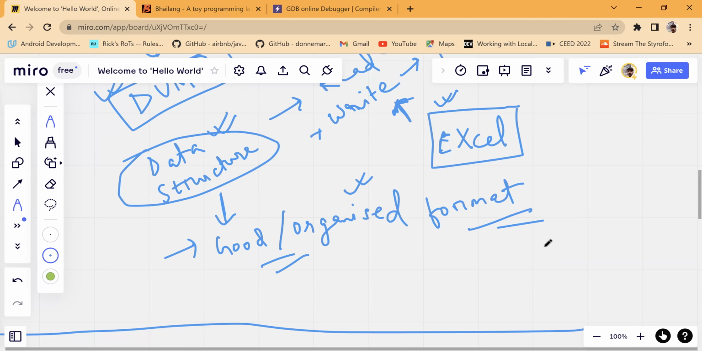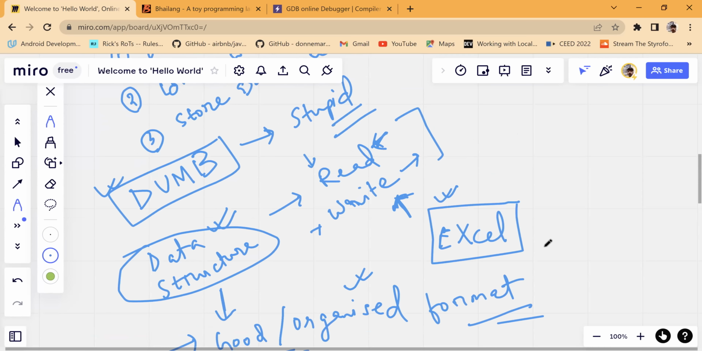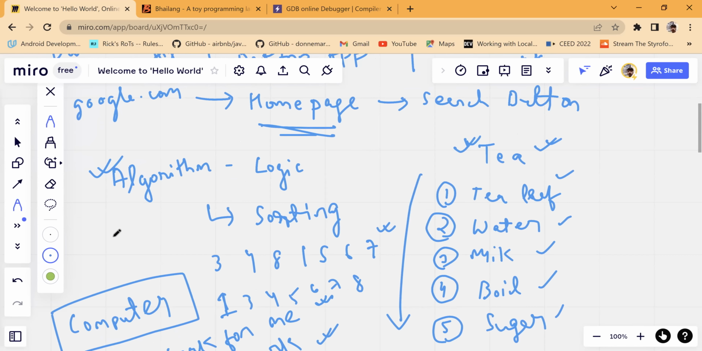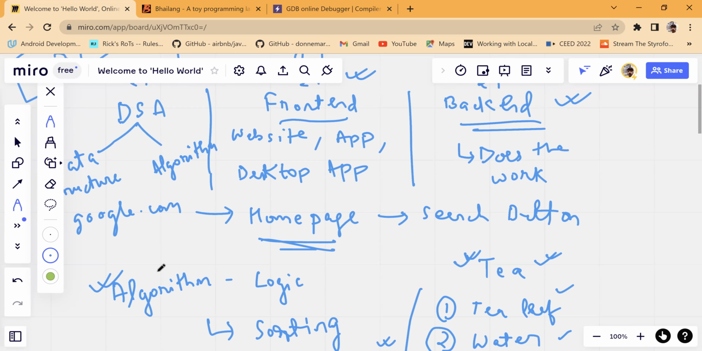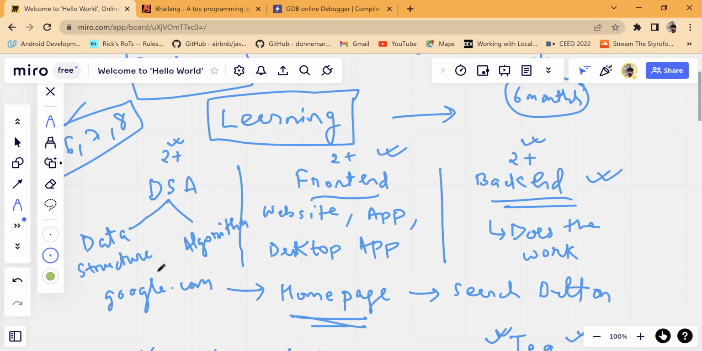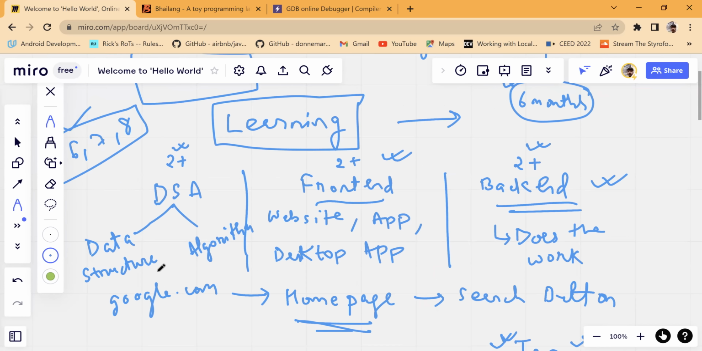So these are the three parts that we are going to learn. First we will learn data structures: what are the different ways to write this data, and why will we write the data in different ways? Because writing the data some way may make it easier to sort, and writing the data some way may make it easier to search, right? So that's why we'll write the data in different ways.